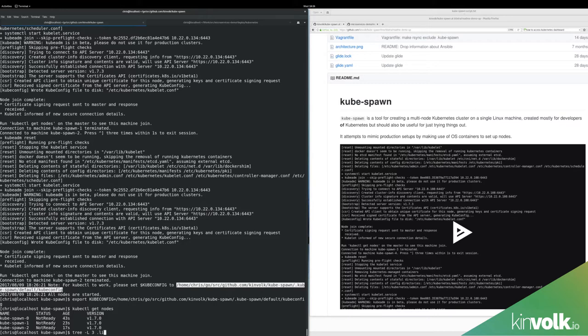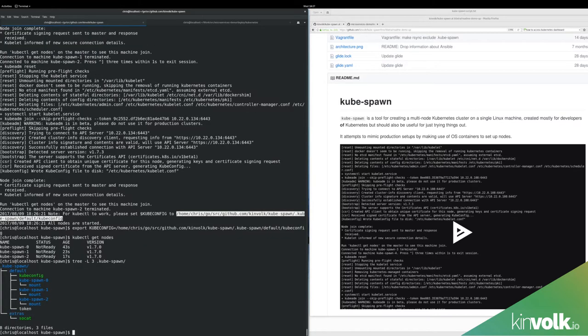This is where kube-spawn puts the kubeconfig file, and for each node there's a directory, and then there's a mount point. This is the mount point for /var/lib/docker inside of each node. There's also a token, and the extras directory has a socat binary in it, because CoreOS Container Linux does not include that, so we mount that in there so that we can do port forwarding.